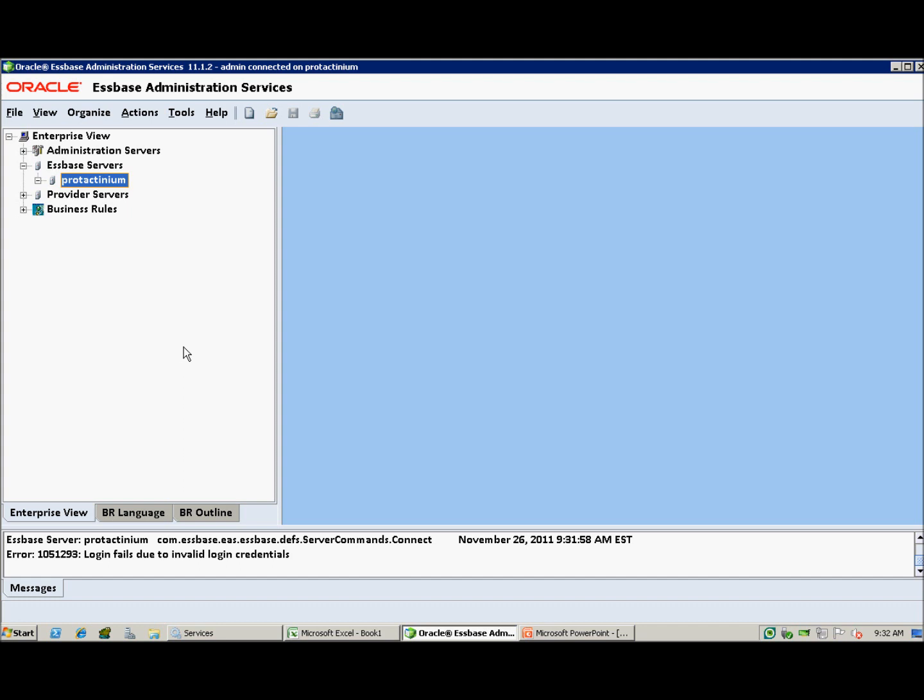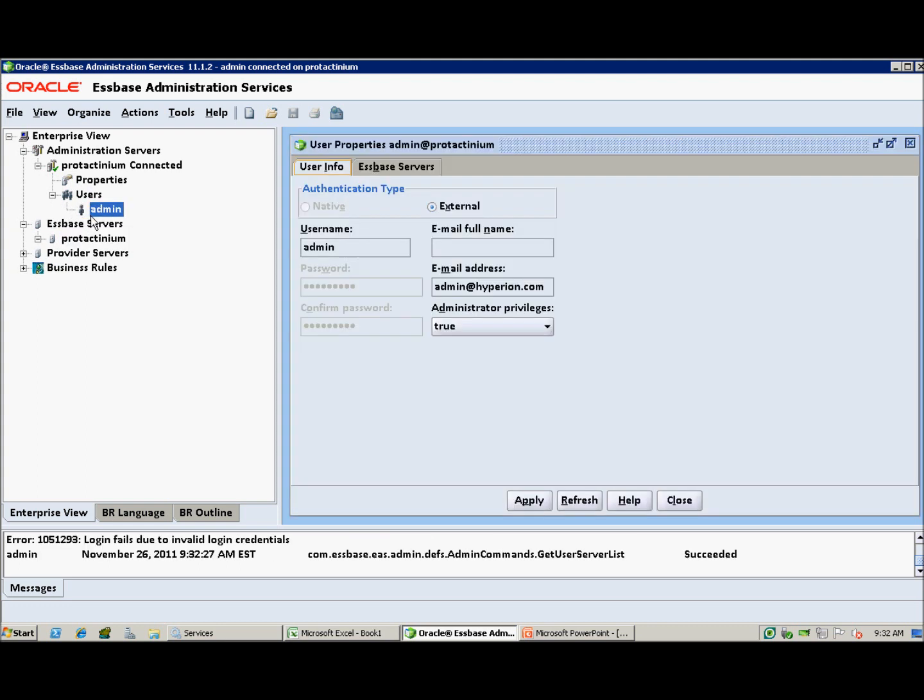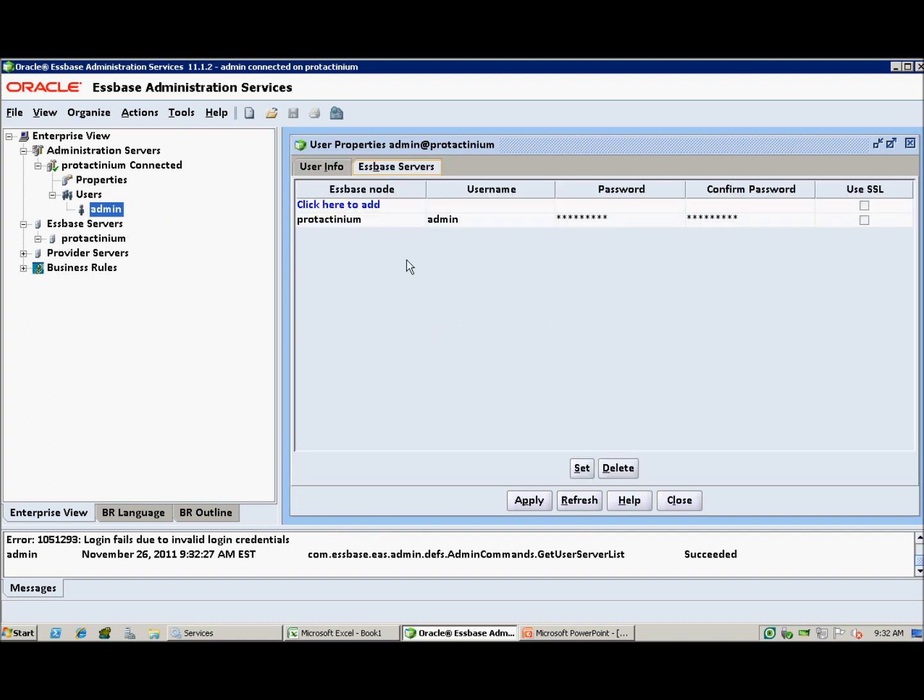So to fix this, what you need to do is change the stored password against the user account. And to do that, you're going to go ahead and expand out administration servers. And then from here, you're going to drill down to your user accounts and then the account that you're looking to change the password on. In this case, it's the administration servers account. And then you'll move over to your Essbase servers. And as you can see here, your Essbase node has a stored password against the account.